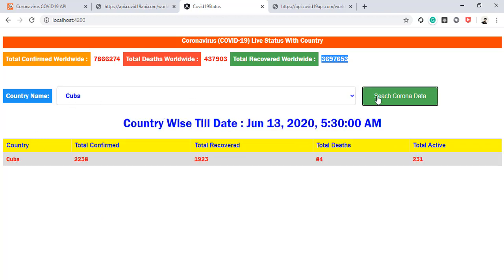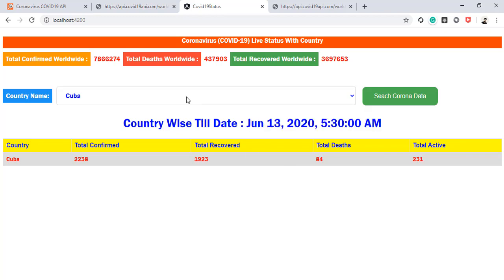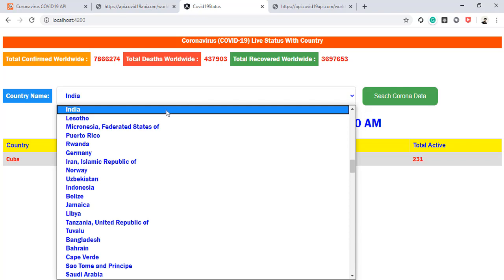So when I select Cuba and search corona data, the country-wise total confirmed is 230, 2038, 1923, 84, and 213 active. So country-wise till date is this much. Today is the 14th, but the API provides data till the last date of the current date, that is June 13, 2025. Like this we can select India.